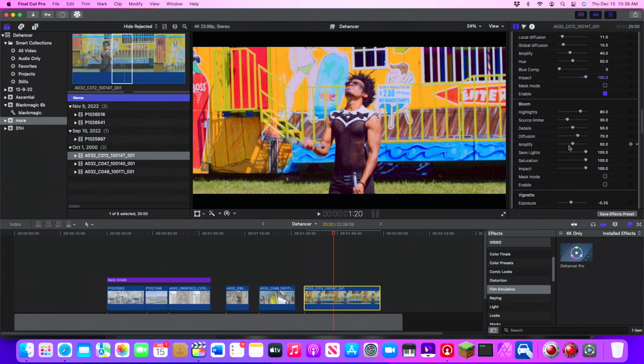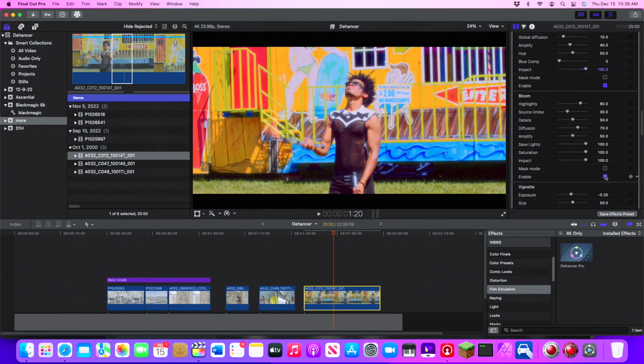And then we come down here to bloom. Bloom blooms out the highlighted area. It softens the highlights. It's actually great for skin tones. I'm going to go ahead and enable that, and you can see that it softens. It gives it that dreamy look, that soft feel.